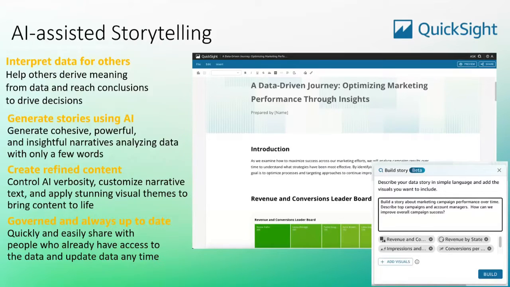entire detailed story. For example, as shown in the screenshot here, building a story about marketing campaign performance over time with the narrative and whatever visuals the business user wants to add, they can add them, and they can generate one single story, which is very powerful, with all the insightful narratives, analyzing the data with only a few words. And it is not limited to that. There are a lot more options available in storytelling, where users can modify the text, add manual inputs, and even customize the look and feel of the storyboarding. So these are some of the interesting features that were announced as part of Gen BI.